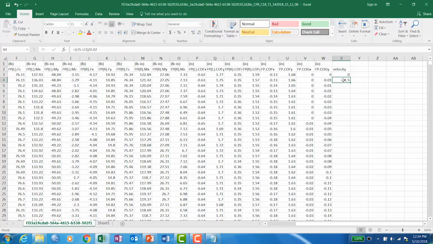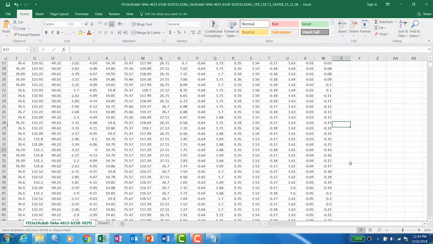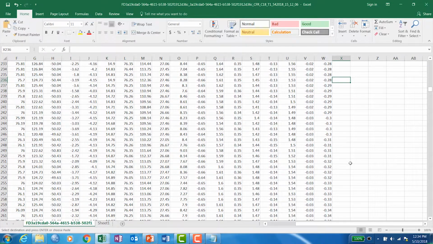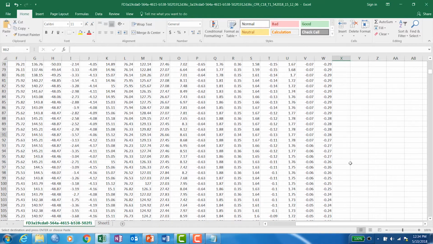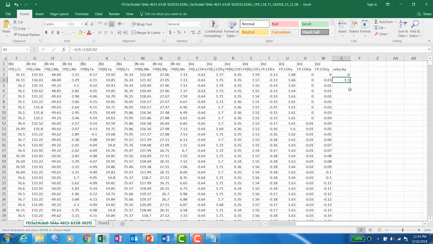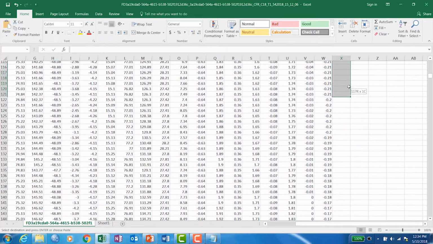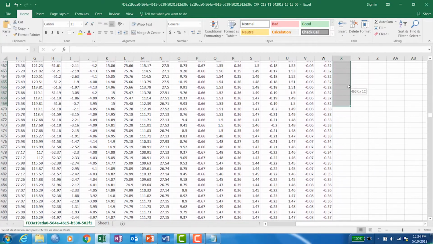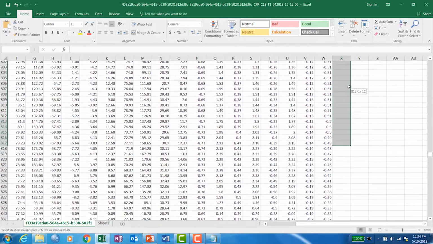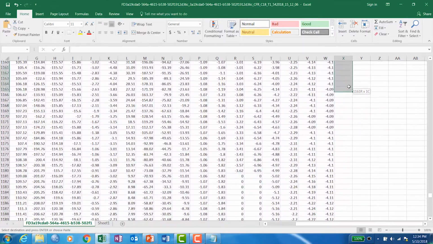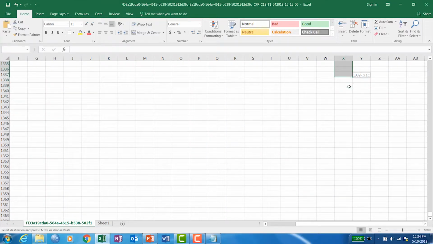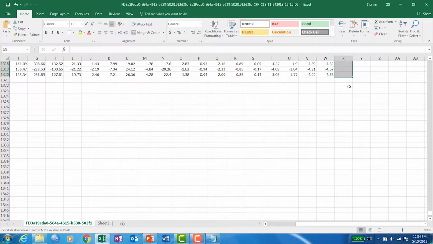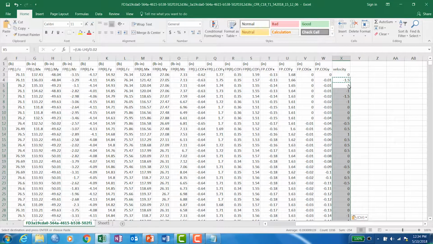And then what I'm going to do is I'm going to copy this and I'm going to paste it into the other blocks so that the formula is all the way down. And so then I can either do Control V and put it in, or I can do the right click. So now I have the velocity all the way down.